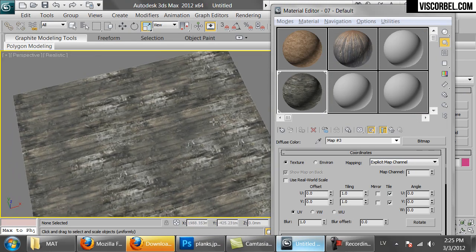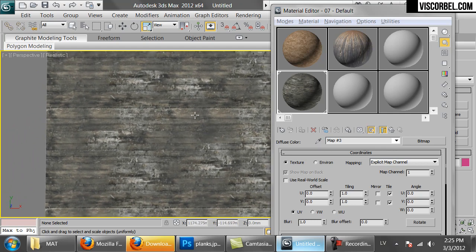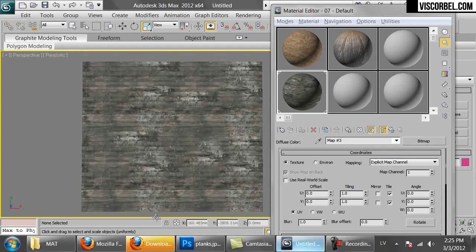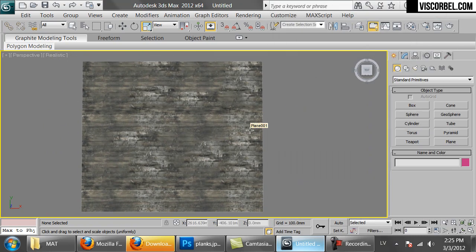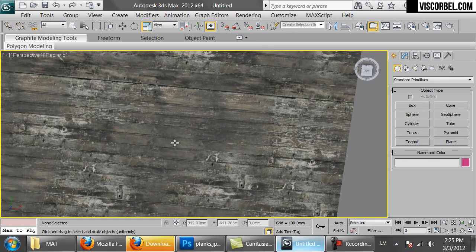Okay, so that's the basic idea behind making the textures tileable. And we're going to be using this a lot in creating our custom materials. So try to experiment a bit, create your own tileable textures, just get a feel for it.